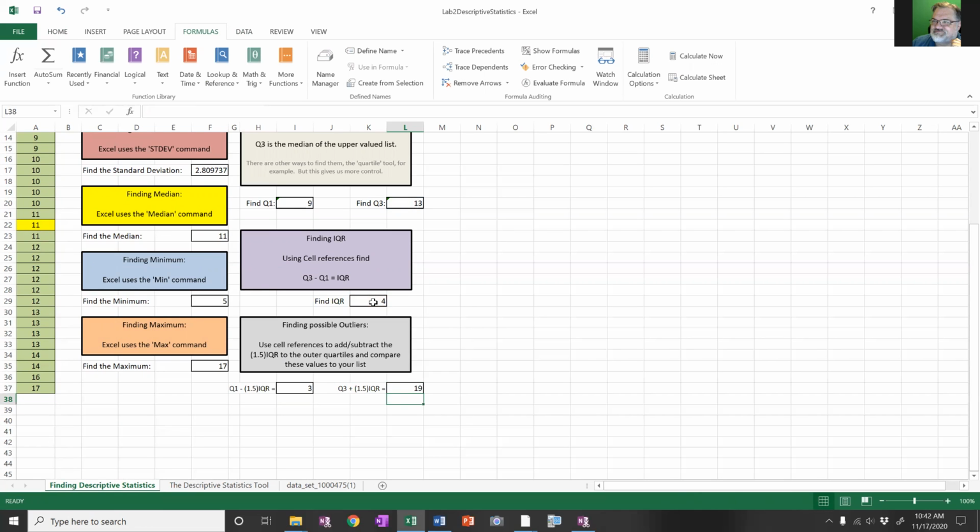Since neither of those boundaries have any data outside of them in our list, we don't have any outliers.